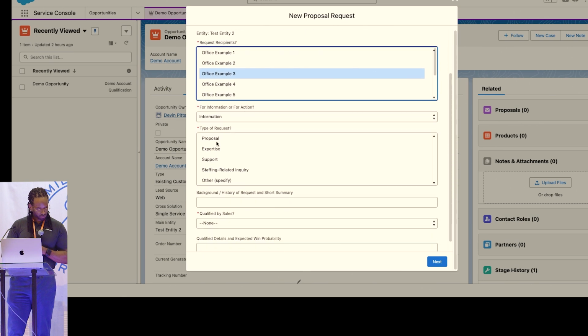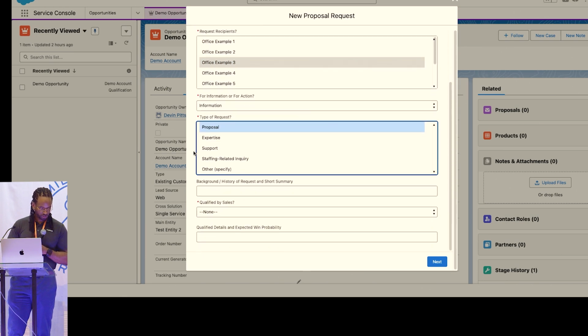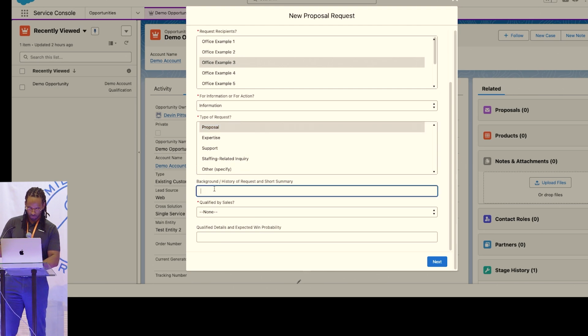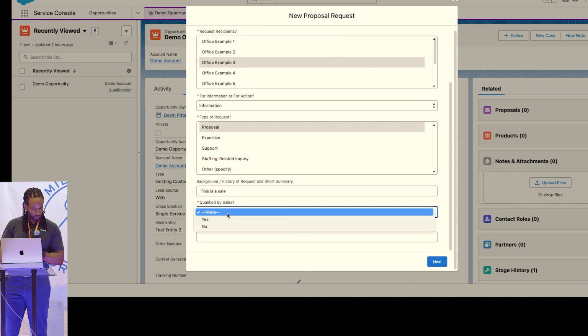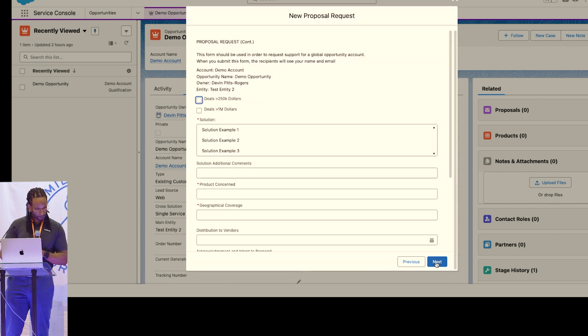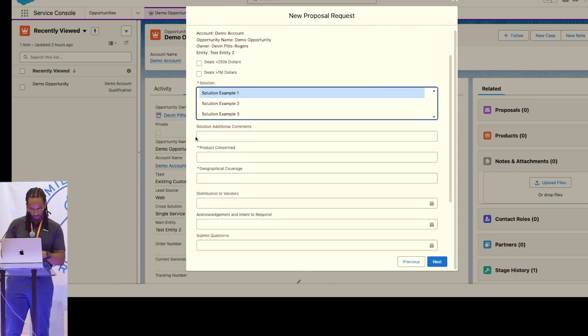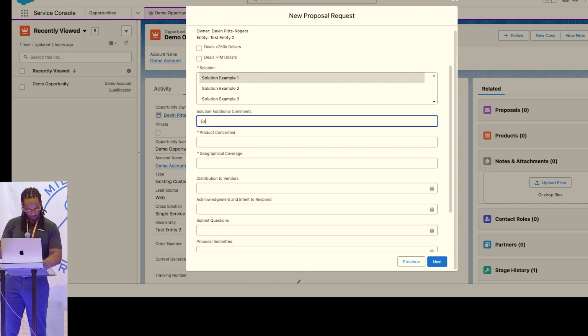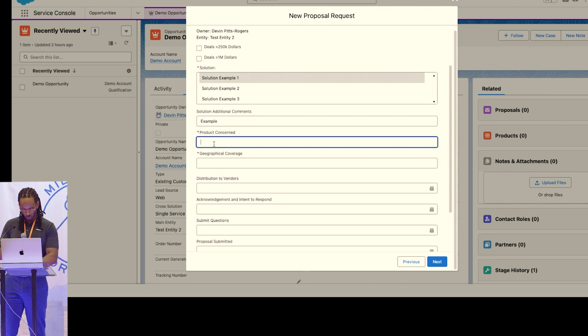For this request, let's just say it's a proposal. It's just very generic. Background history. Let's say this is a sale. And we'll say that it's been vetted by sales, but we're still not feeling entirely confident about it, so we're going to give that a 50-50 shot. What next? We don't think that this is going to close. It's probably a couple hundred dollars worth of a deal, so we'll just add our solution example. Product concerned. Let's say the good one.